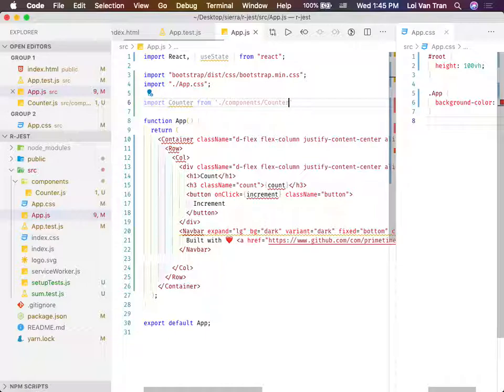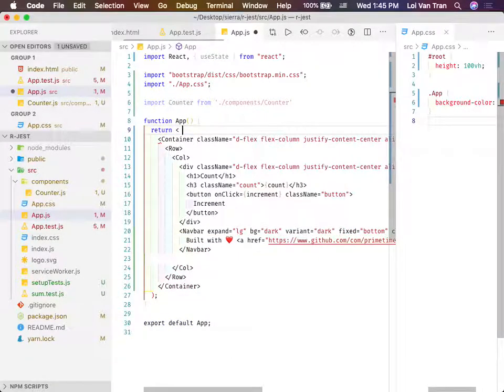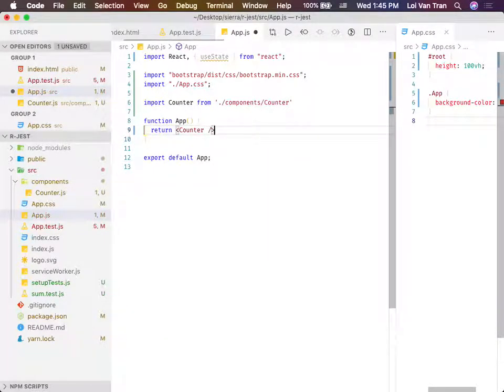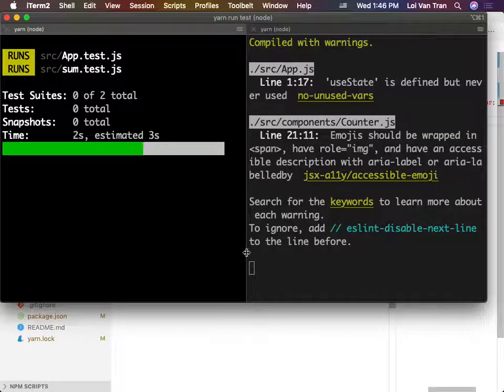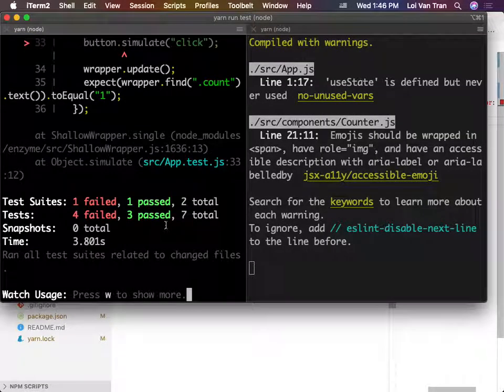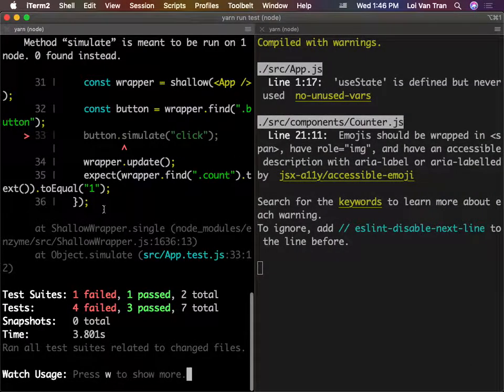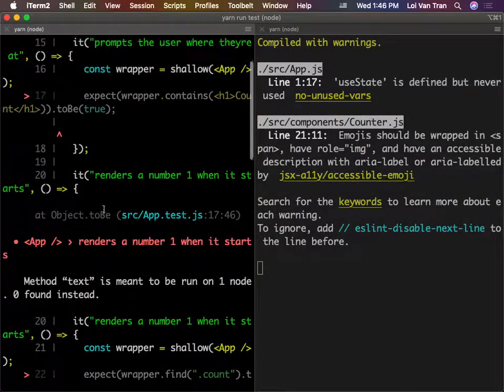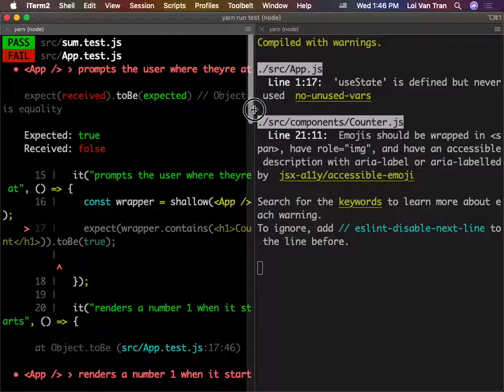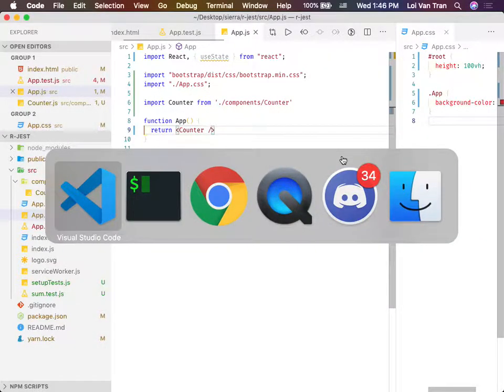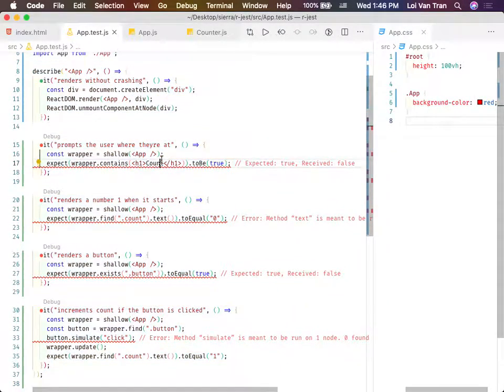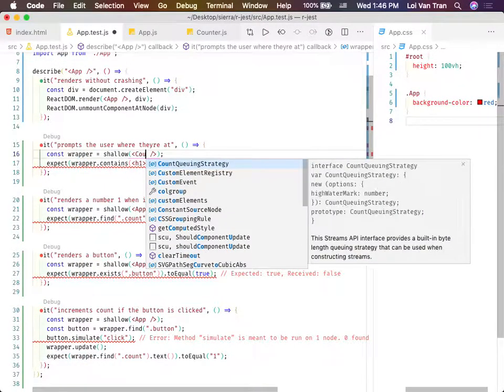Will this work? Why will this not work? I think it's gonna be because we're gonna be testing the wrong component now. That's gonna be one of the problems. Why do all my tests fail now? Why? Because we're looking at the wrong component now. In our test suite, you can see that we're still looking at app, right? But the reality is we're actually looking at counter now.